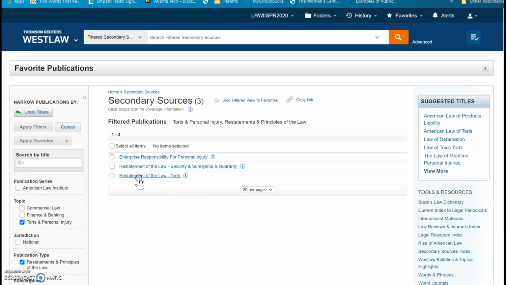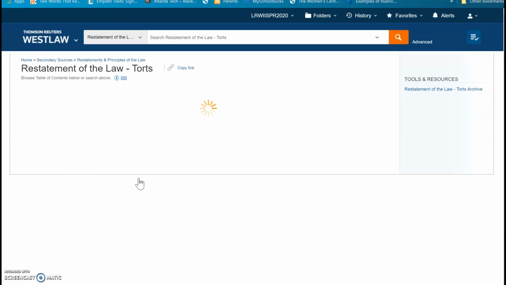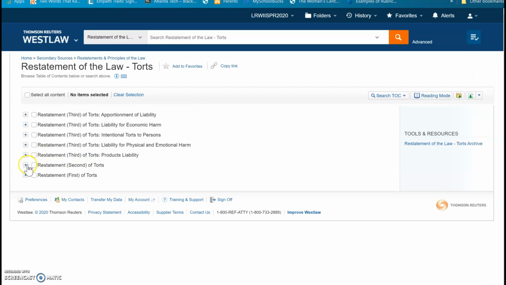And here we go, Restatement of the Law of Torts. And then specifically, you'd want to look at this Restatement of Torts, Second. This is what you'd want to select to do your searches in for attractive nuisance.